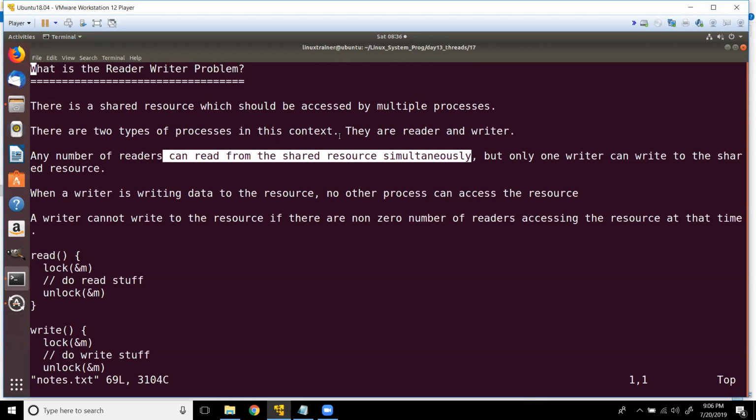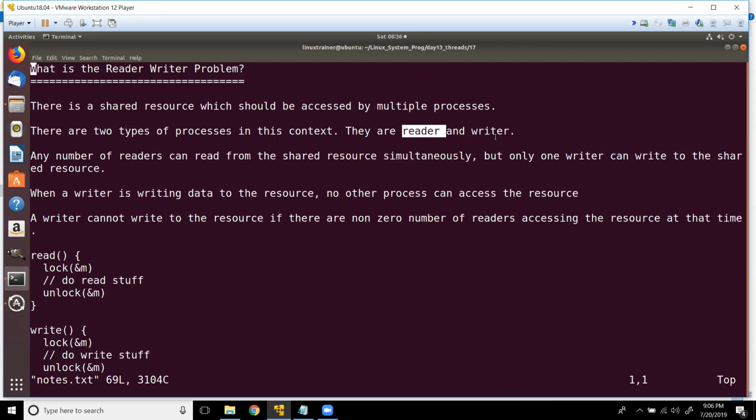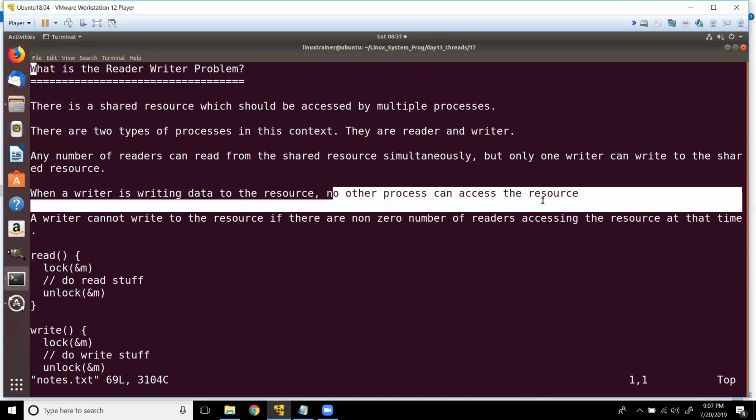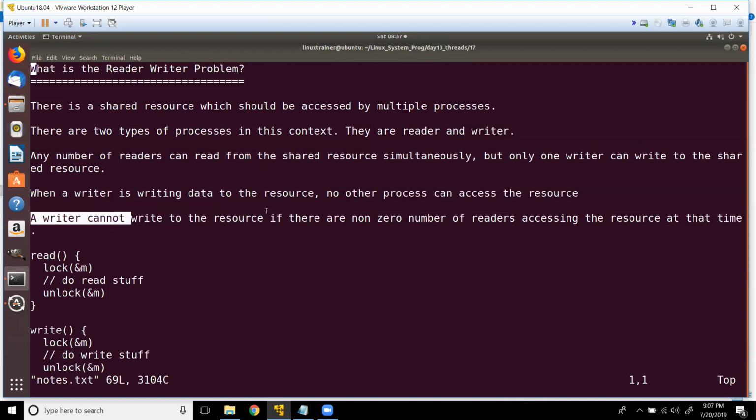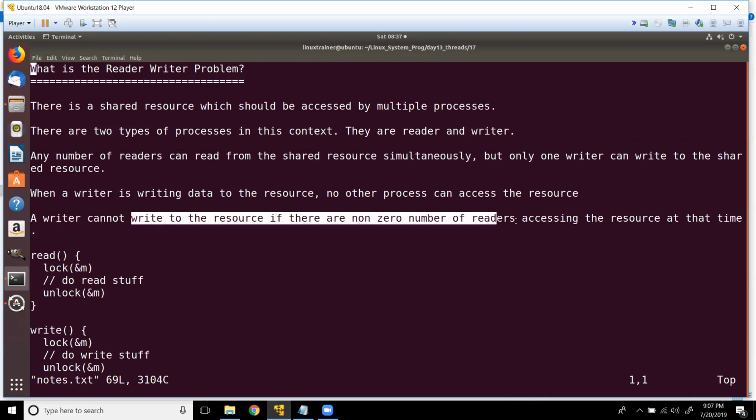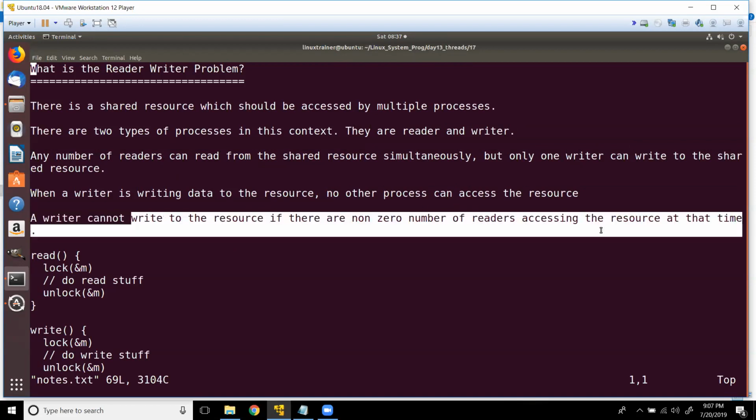So you have two kinds of processes, reader and writer. Multiple readers can read simultaneously, but only one writer can write. But when a writer is writing to the resource, no one should access the resource. Whereas a writer cannot write if there are a non-zero number of readers accessing the resource. So the writer should wait until all the readers have finished reading the resource. So this is the reader-writer problem.